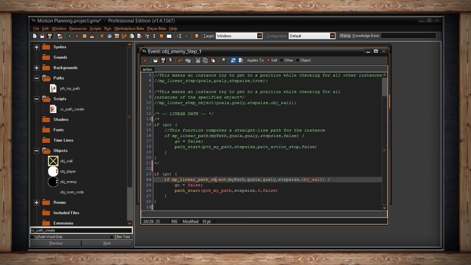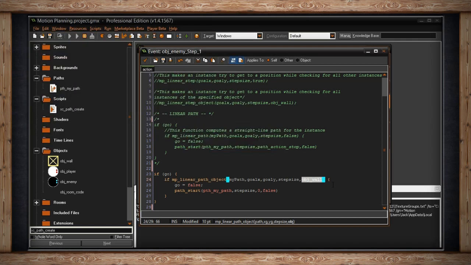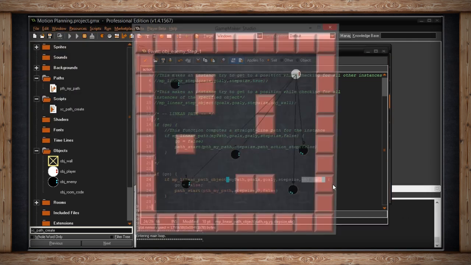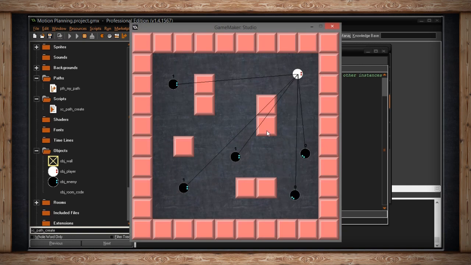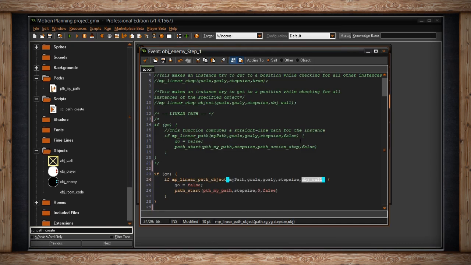Now, of course, we can do that same thing again, except this one is with an object. So instead of saying, hey, don't look through everything, or yes, look through everything, this one will take a specific object, and this one will just be the wall, and it should pretty much return the exact same thing. If there's a wall in the way, don't go, but if there's no wall in the way, start the path. Same thing, I just wrote it the same way, but it's to show you that there are differences to these functions if you need to do them.